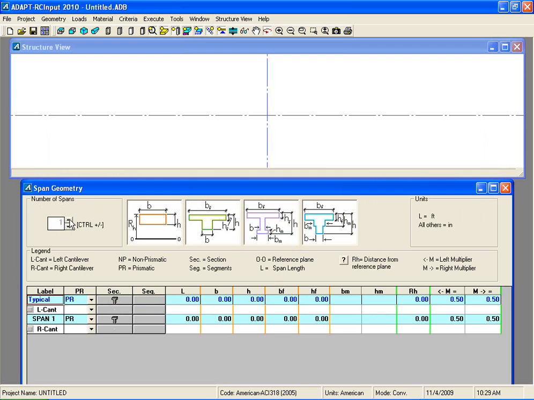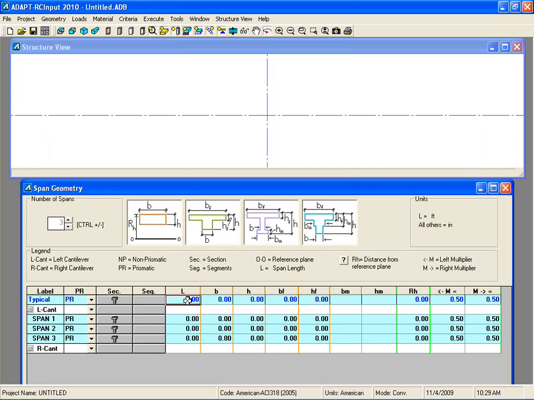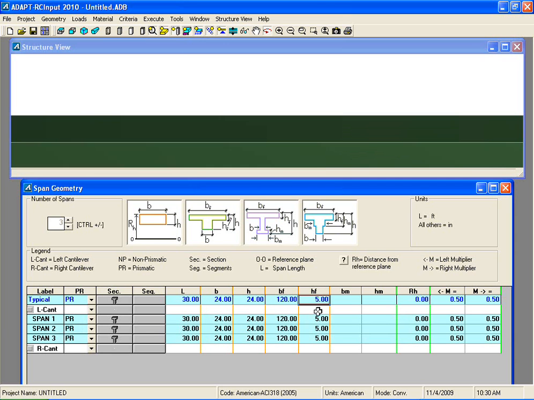I'm going to include 3 spans. Each span is going to be 30 feet. The total depth will be 24 inches. The stem width will be 24 inches. The width of the flange is going to be 120 inches. And the height of the flange will be 5 inches.